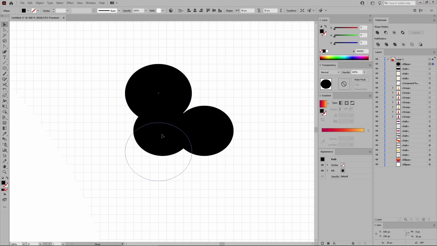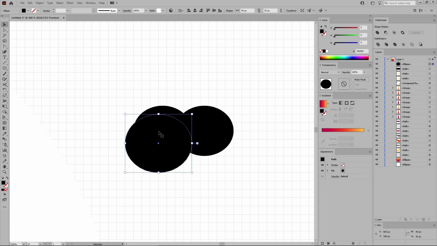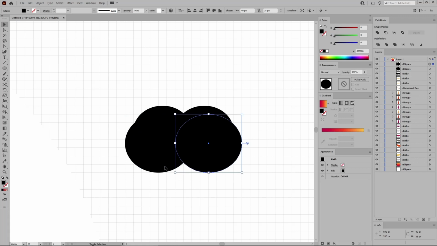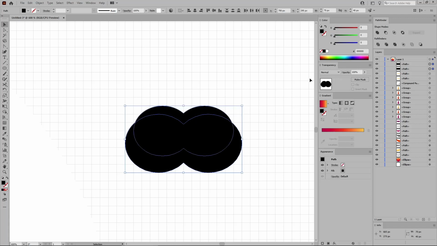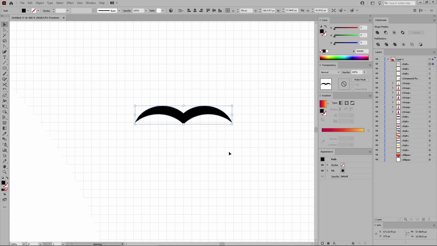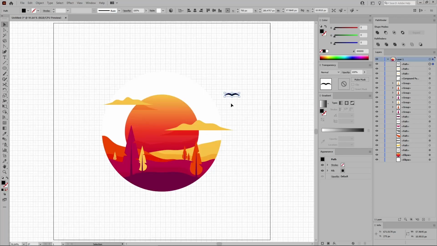Let's place it like this. Drag a copy 30 pixels to the right. Select both of these new ellipses and unite them, and then select these two black shapes and click minus front to create this simple bird shape. Now press Ctrl and 0 to zoom back on your entire design.